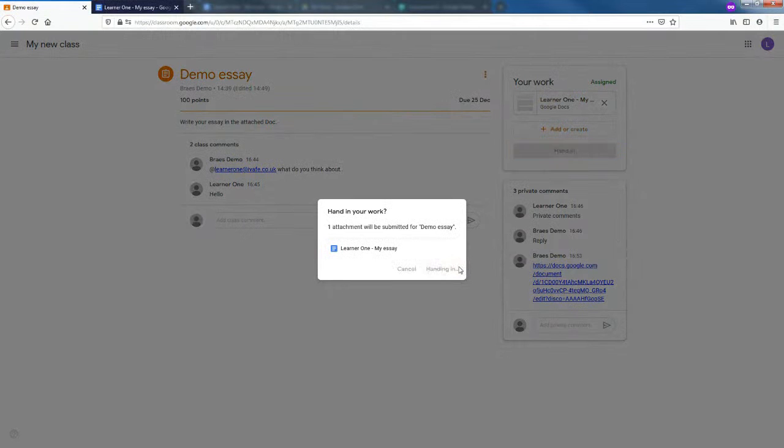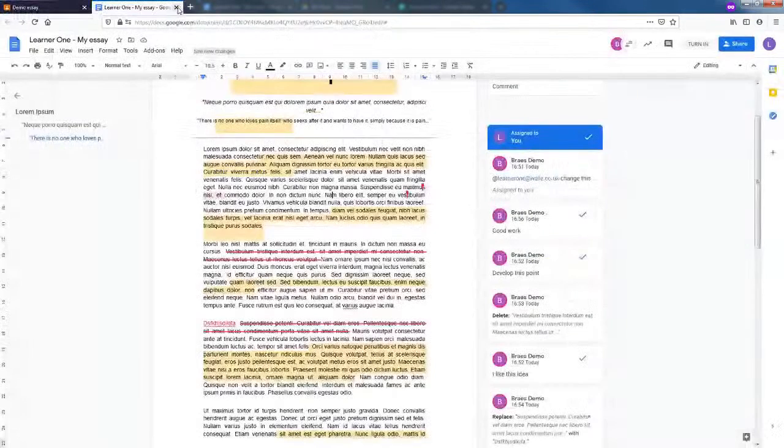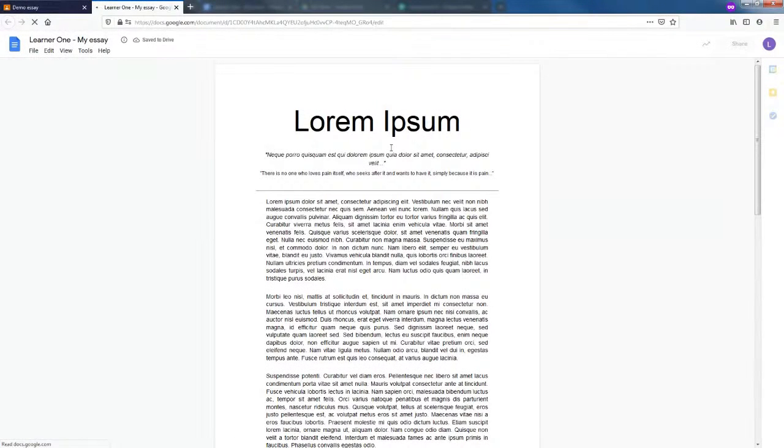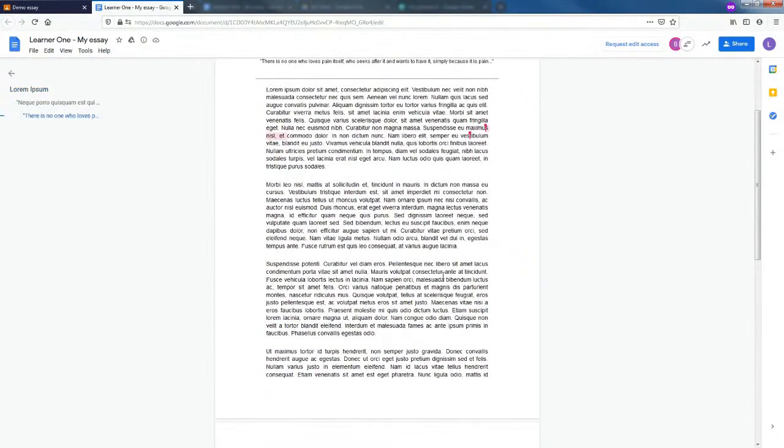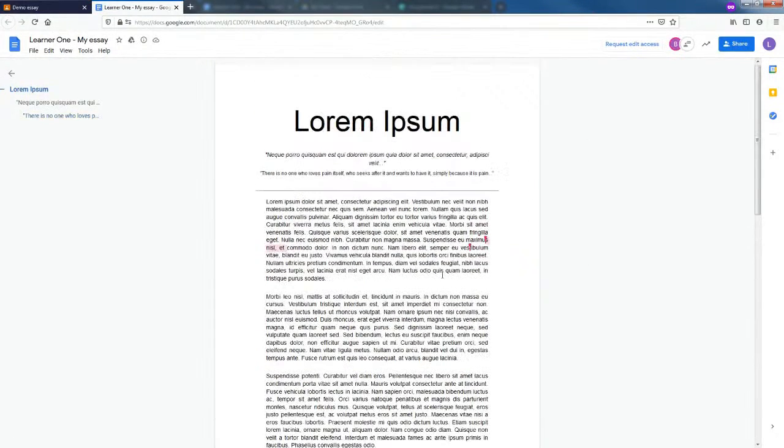But if I press this hand in button here, and I'll close that and then reopen it, you'll see here they can't see any of the marking. They can just see that you are active on the document, but they can't see any of the comments while it's handed in. So that's quite useful, because sometimes when we're marking work, we write some feedback, but we're not sure if we're completely happy with how that's worded or whether we've quite got everything how we want it to do. So we can not allow them to see any of those changes.